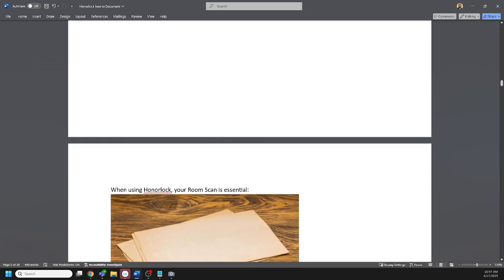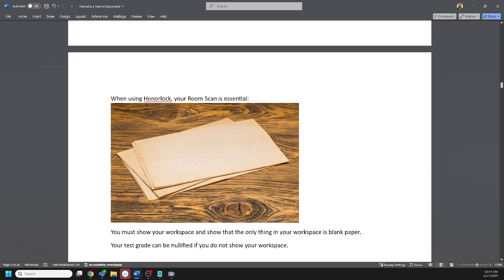All right, so we're going to shift and talk about HonorLock specifically right now. Let's say you're not able to come to the testing center, you're not able to come to campus, you have to do this at home.